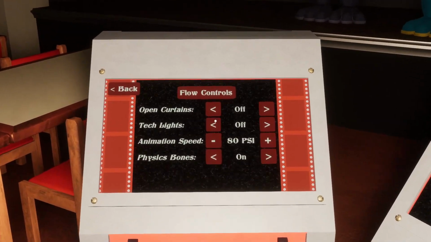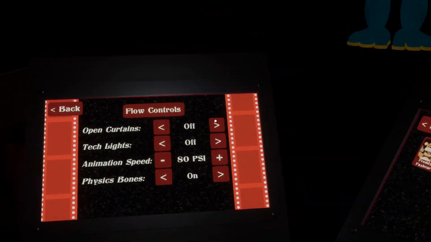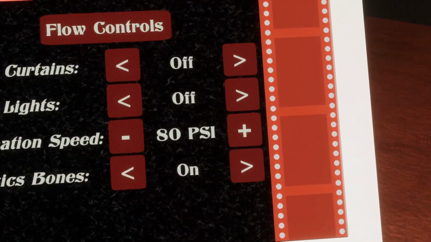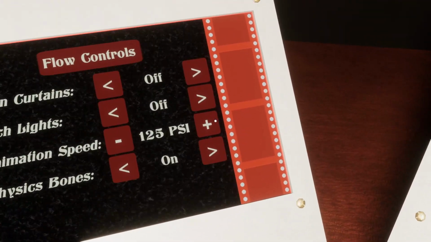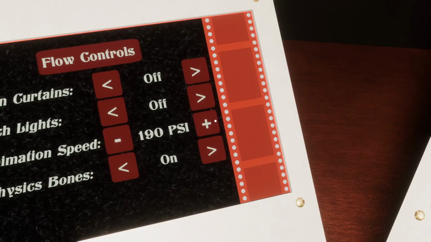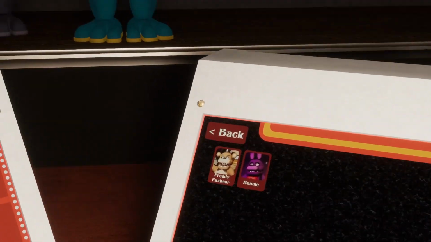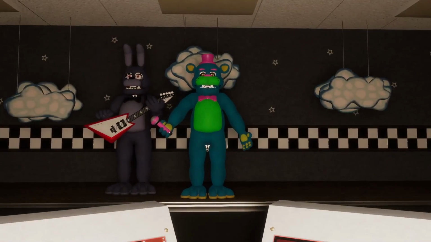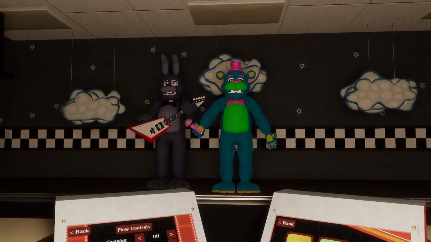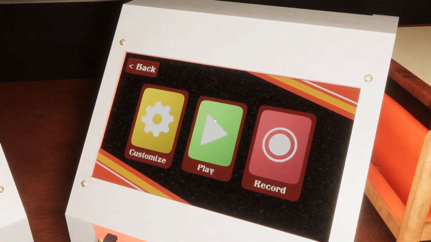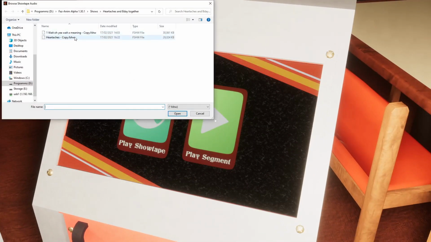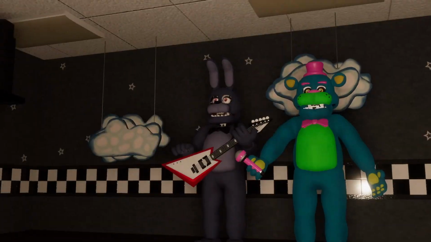There's the show panel where you can do the tech lights like I showed you. Animation speed is basically, let's say I turn this way up. Now that basically changes, because actual animatronics worked on air, and so this sets how much air pressure is in the animatronics. So now their movements will be very quick.